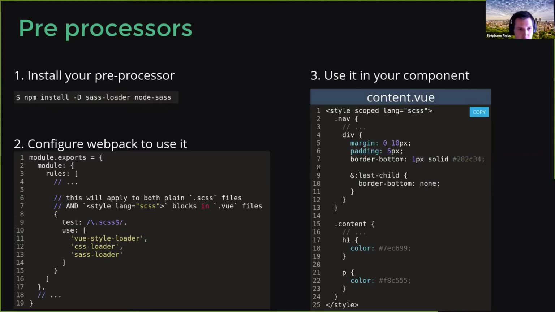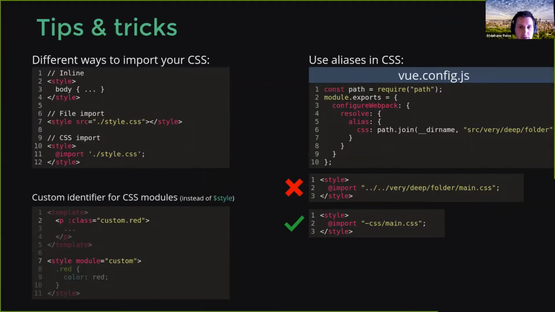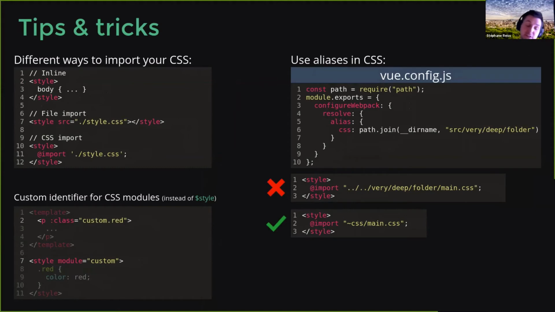Okay, so that was the last slide for the CSS. Actually, this one is my last slide. Some tips I've learned over the years. First, there are different ways to import your CSS in single file components. And those are the three main ways to import your CSS.